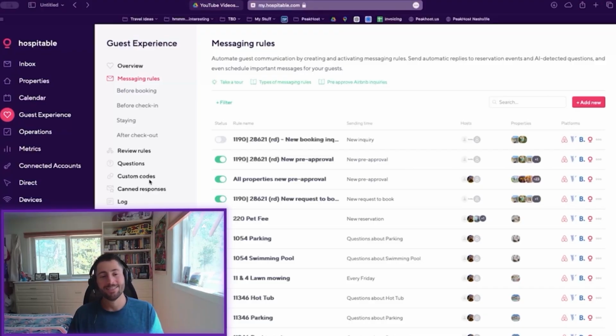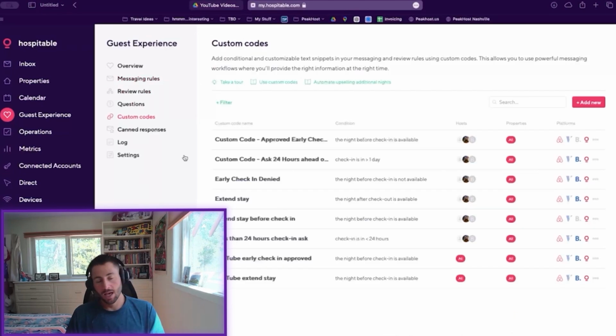Last but not least, this is a little bonus. I have a video like this already, and I'll make another one just about making custom codes. I'm not going to get into this. I'll just tell you what it is and how powerful it is. So a custom code is essentially your ability to really customize how a message or an event is going to trigger a message for your guest.